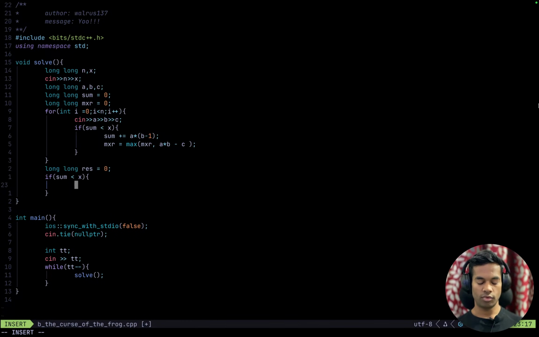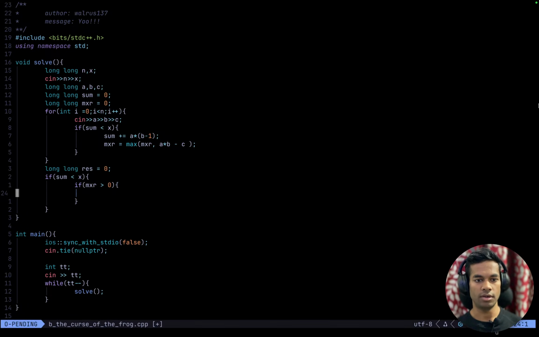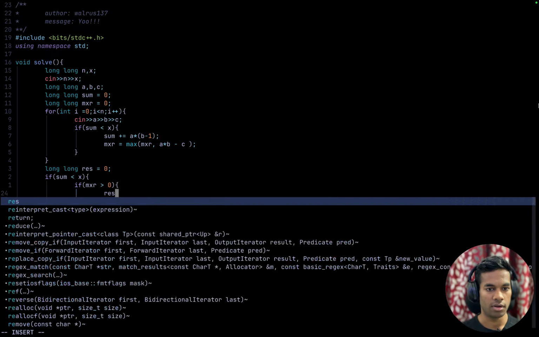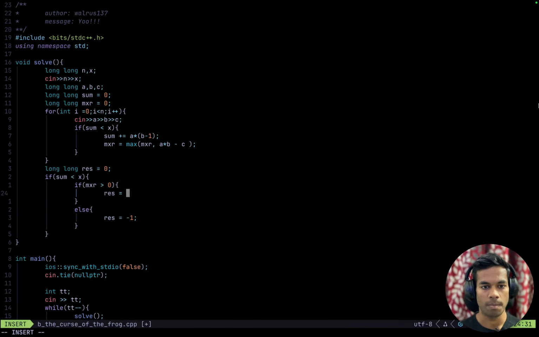then we have to see the maximum rollback. If maximum rollback is greater than 0, then we do have a chance. Otherwise, rest would be -1, like not possible to reach the correct answer. Otherwise, the answer is possible, and it would be the difference.